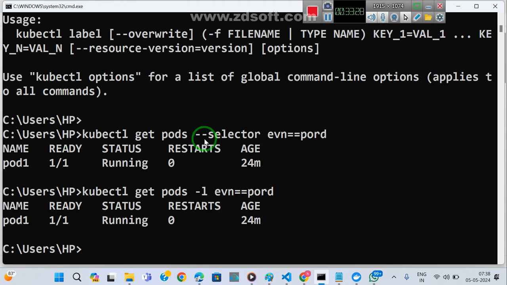Again, I am giving a clue. Wherever double hyphen is there, that means full length statement, full length flag. Wherever single hyphen is there, that is the short form. I may show you a form. You never forget this one. Observe carefully. kubectl label, label hyphen hyphen help.